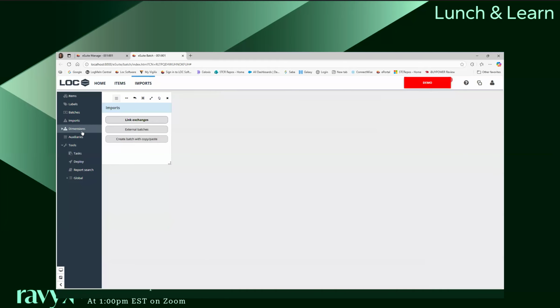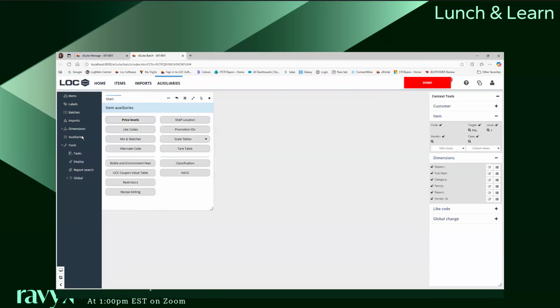That's an option. And then down here we have dimensions. This is all your reporting, so maybe you want to check your sales on items that you're going to put on sale or TPR. Auxiliaries is all your item auxiliaries, so your price levels if you need to make any of those adjustments. Again, tied to the item maintenance, you may find issues when making batches.